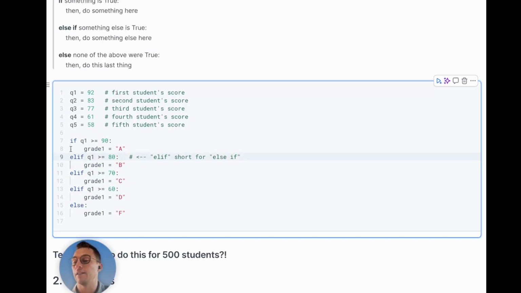So what we're saying is we're checking if quiz 1 has a grade greater than or equal to 90. If so, that's the string capital A, grade 1. Else, if the quiz score is greater than or equal to 80, then grade 1 is assigned value, string capital B, and so forth. But if we don't get to any of these, then we have a final else that's like a catch-all that will say grade 1 is assigned value, string capital F.